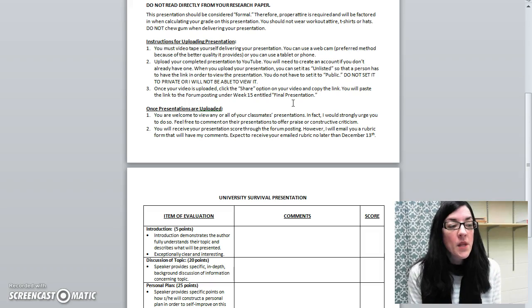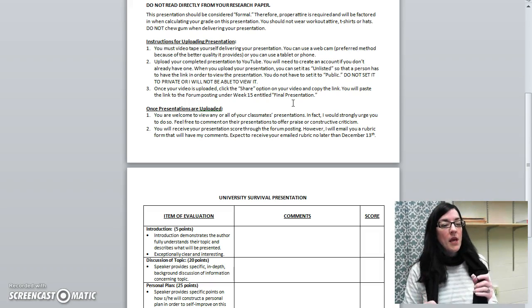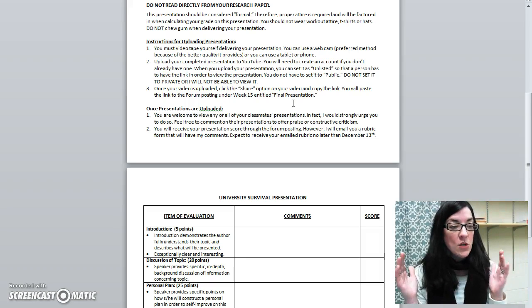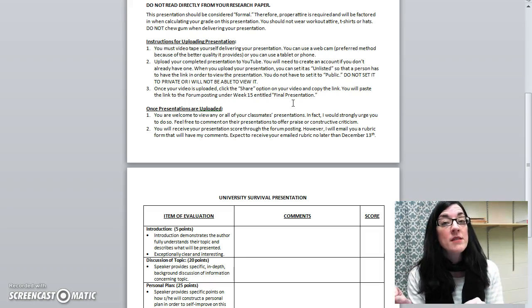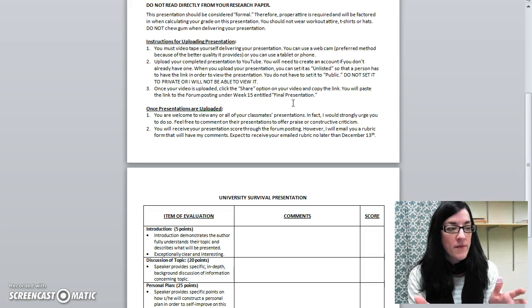It is free. When you upload your presentation, there'll be a settings section. You can set it as unlisted so that only the people who have the link will be able to view the presentation. It won't be public. Do not set it to private or I will not be able to see it, okay? So you can set it to unlisted or public. Do not set it as private.